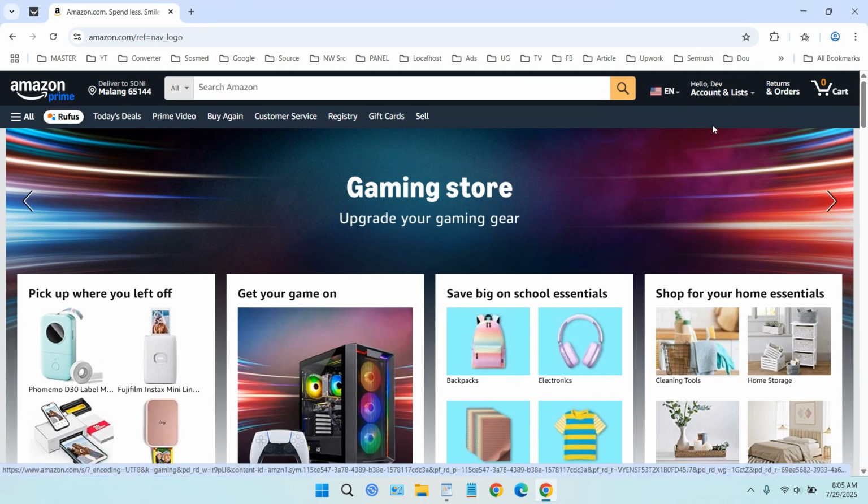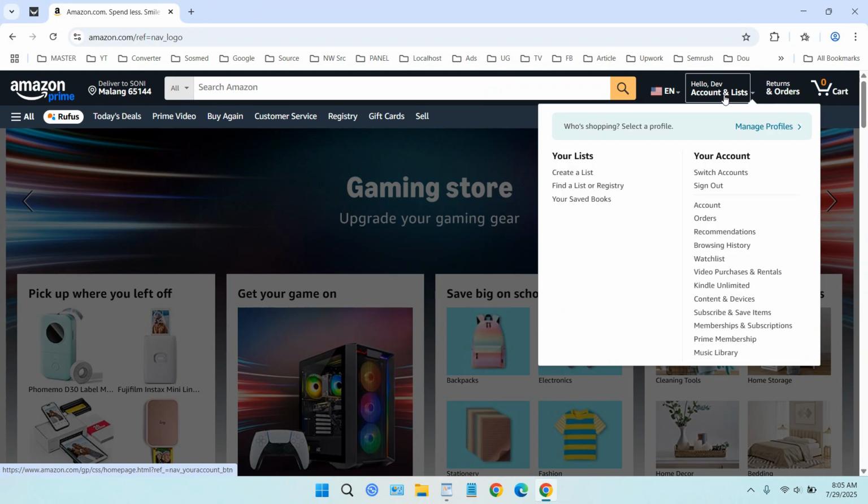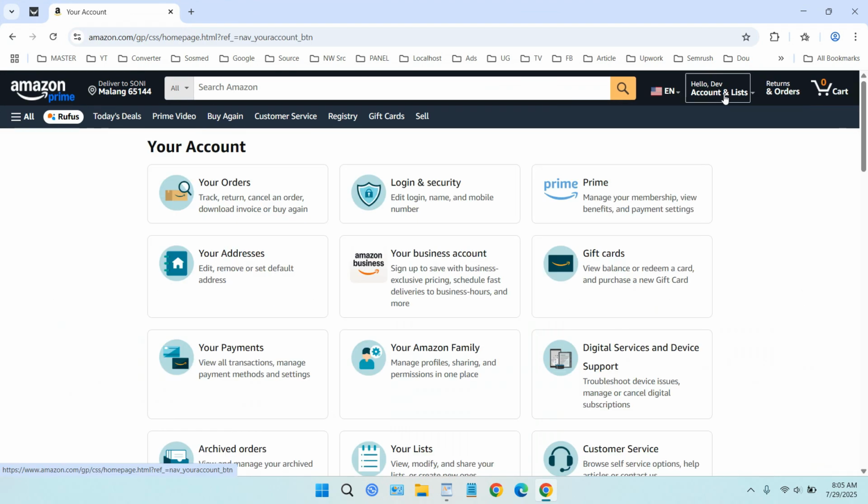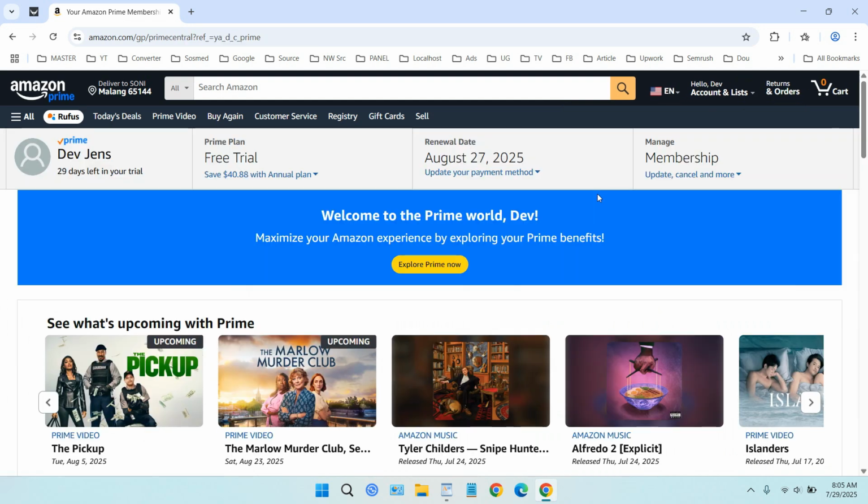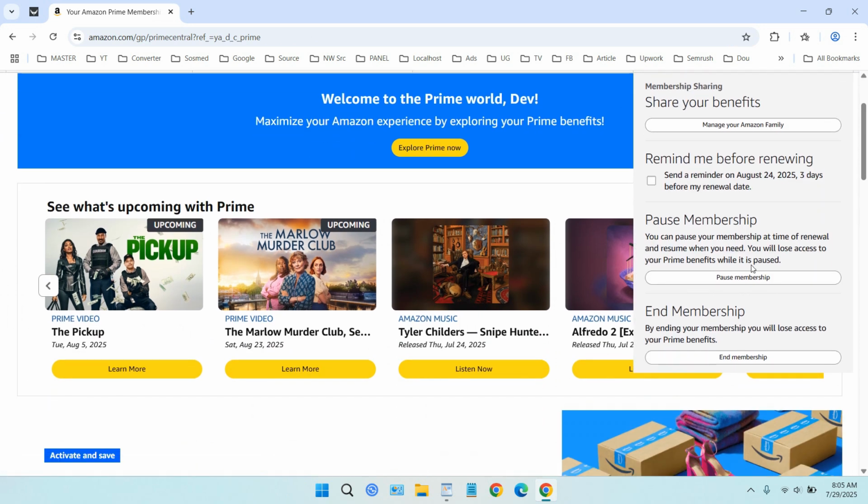After that, just select Account and Lists. Just click here. After you click this, just find Prime. Okay, after that, you can see your memberships. Just click this and select End Membership.